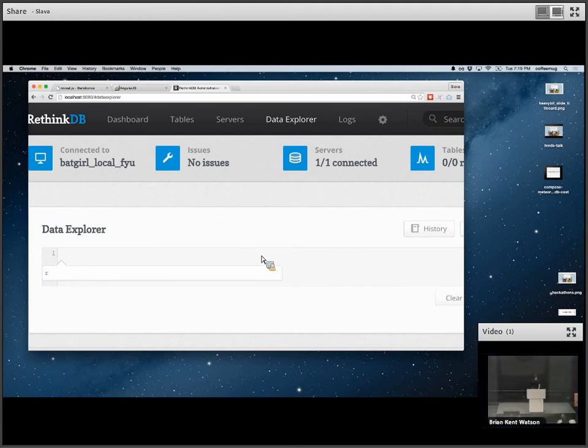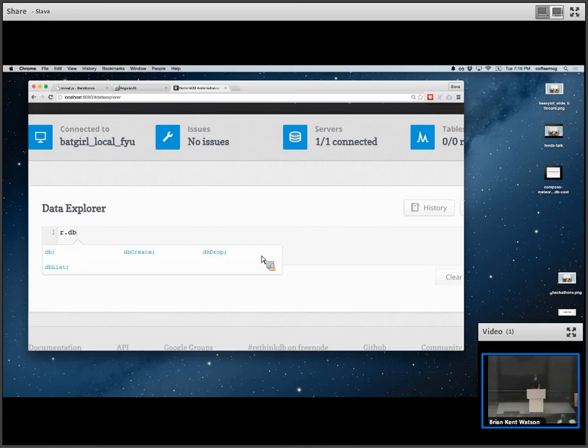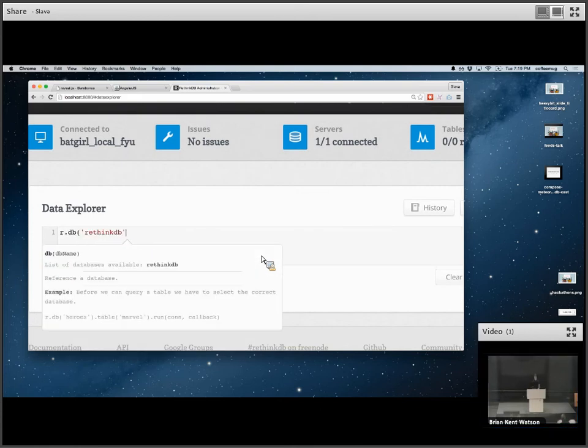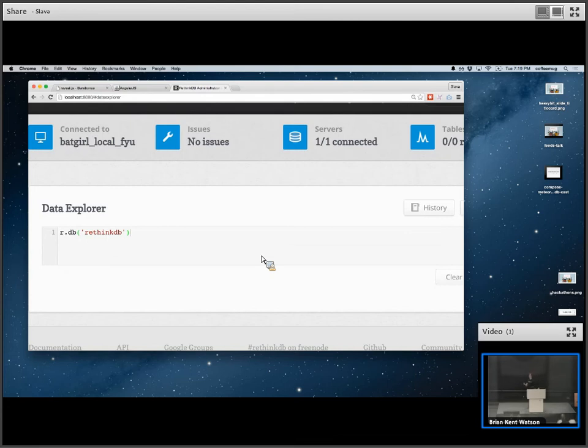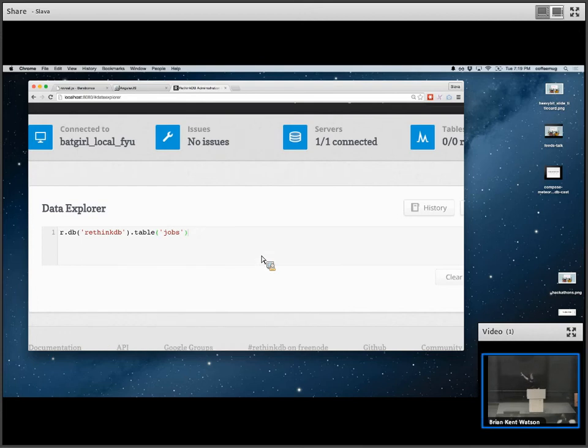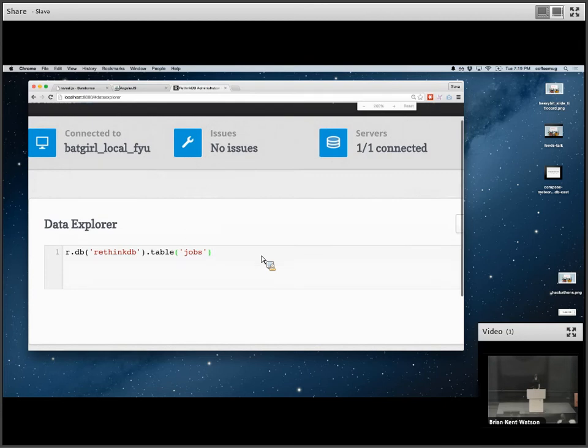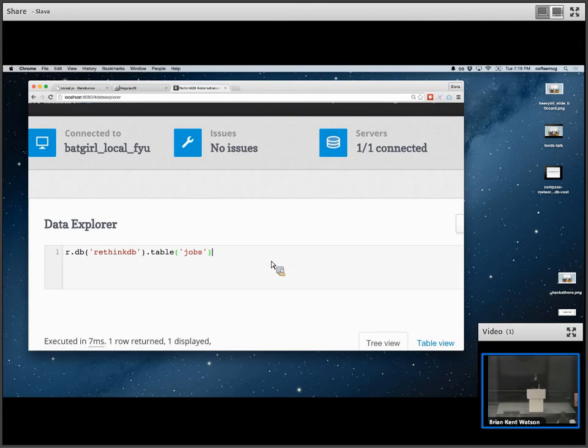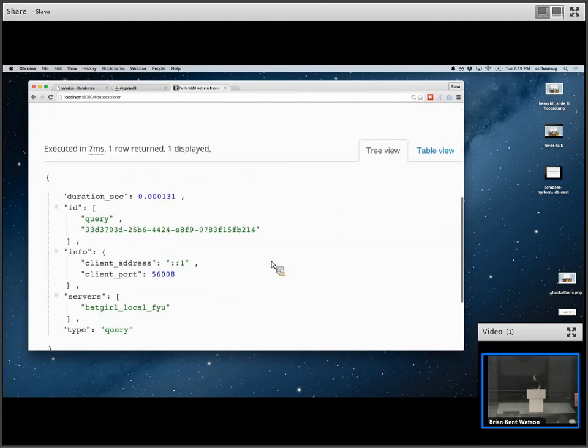So what I'm going to do is type r.db('rethinkdb'). That's a special database that contains a bunch of system tables that let you monitor the cluster, configure the cluster, things like that. And one of the tables in it is called jobs. So .table('jobs'). The data in this table is all the jobs that are currently running in the database. So for example, if you have long-running queries, you're going to see that here. Let me zoom in a little more. I'm going to run this query. And when I scroll down, the result is this JSON document.